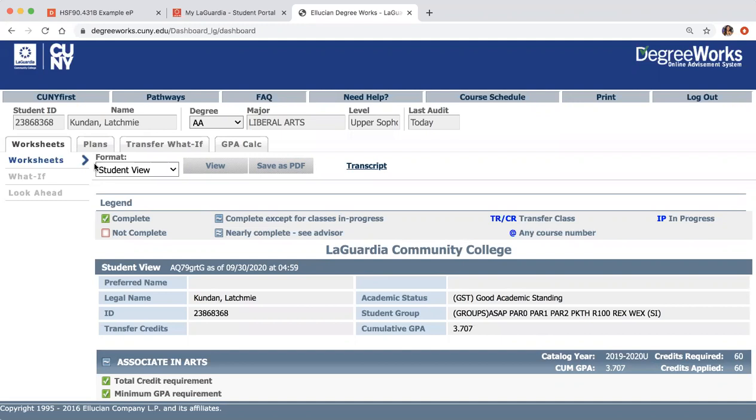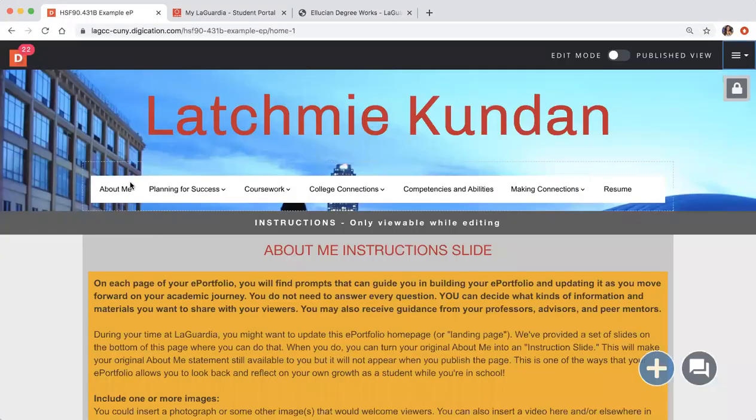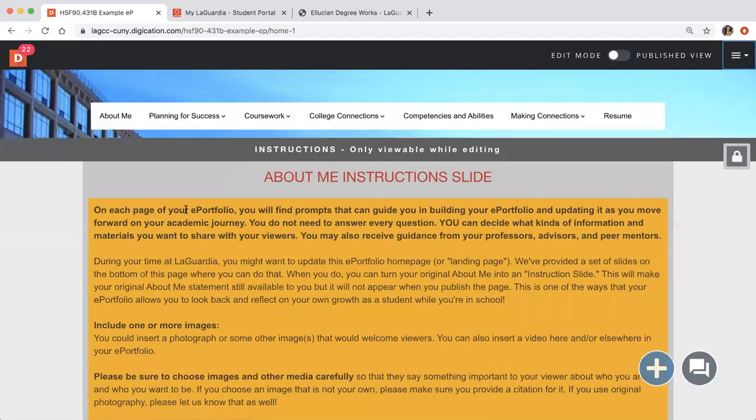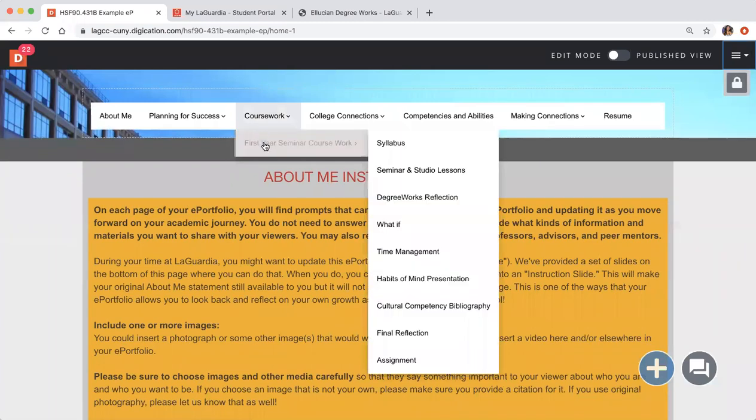I know it is 6:44 right now, and we're ending in a minute, but just give me 5 minutes of your time. Sorry, but let's just go over the assignment. Following the DegreeWorks that we just went over, we're gonna go to coursework on your ePortfolio, the first year seminar coursework, and then go to DegreeWorks reflection.